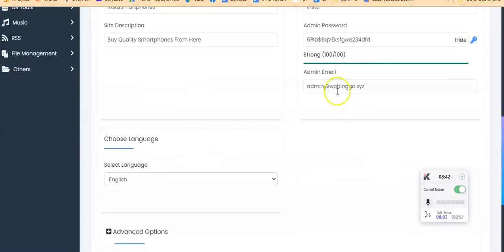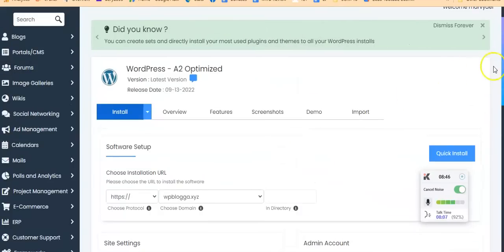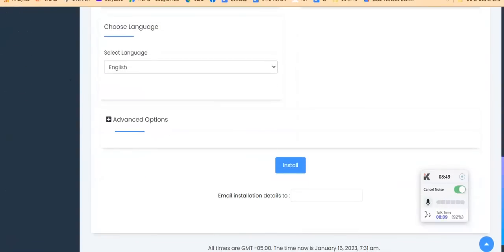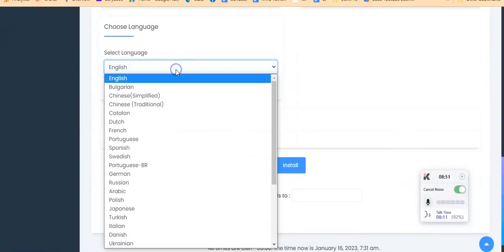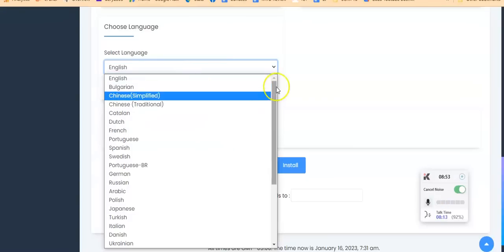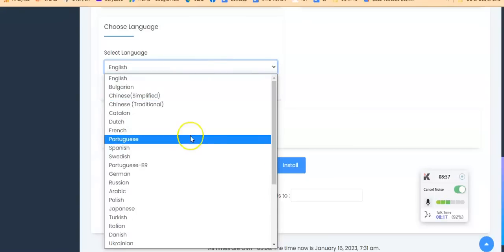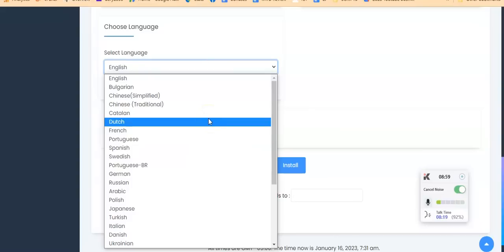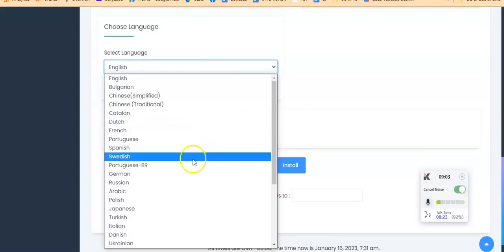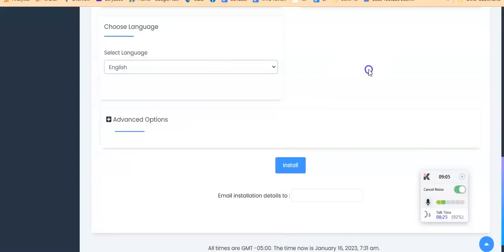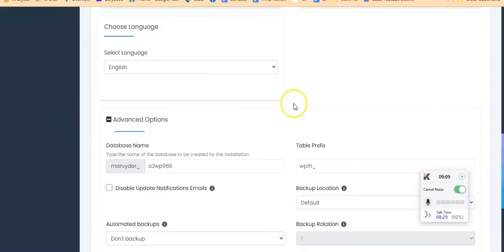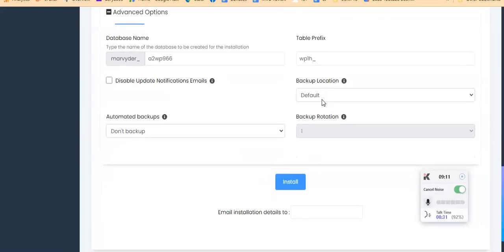What next? You do your admin email. Don't forget to also choose your language. By default it is English, but we have so many languages here in the cPanel installer. So if you are French, choose French. We have Spanish, Portuguese, Chinese, Russian, German, and all that. Let's see the advanced options.